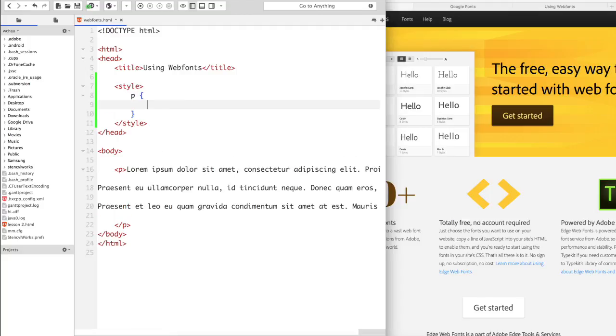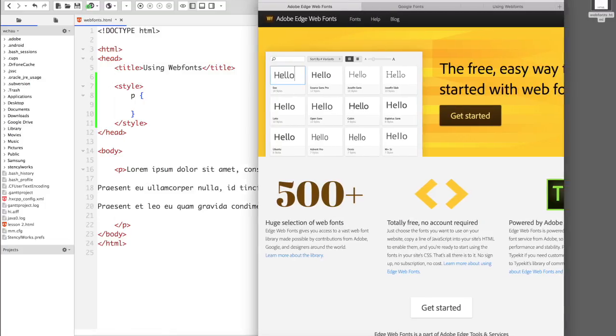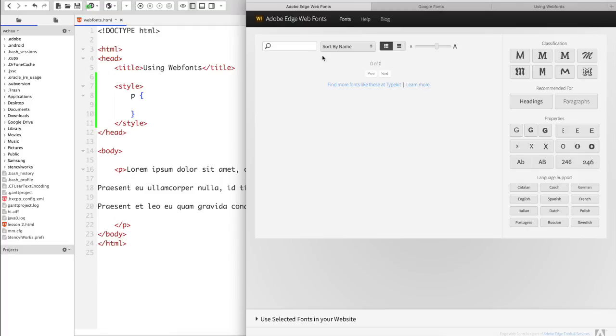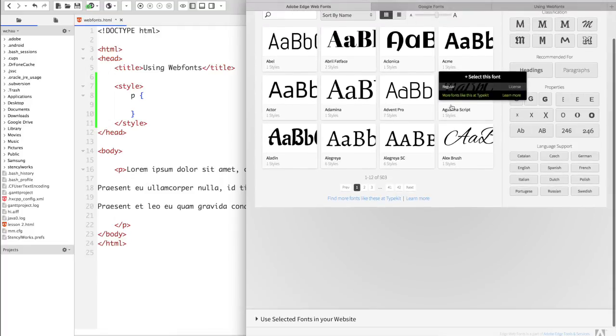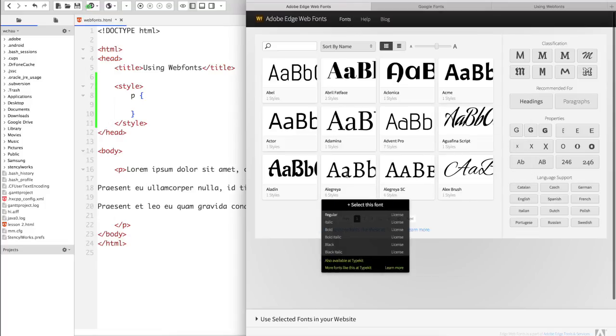All right, and what I'm going to do is go to the Adobe Edge Web Fonts website and start browsing some of these fonts. So get started. And there are lots and lots of fonts to choose from. You can search by font types, styles, and so on. I'm just going to quickly choose one here, this one. So it's Allegria, whatever, it doesn't really matter.